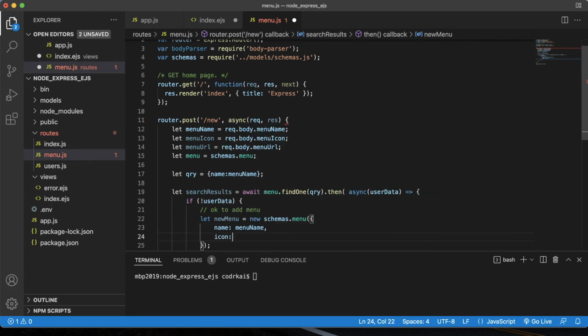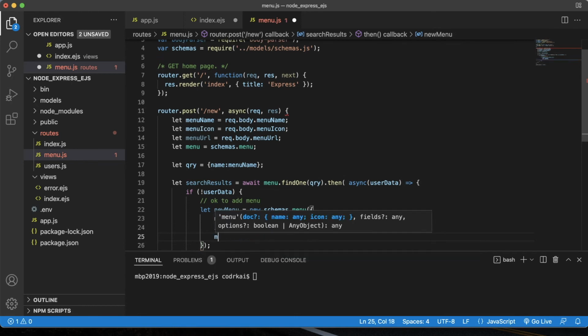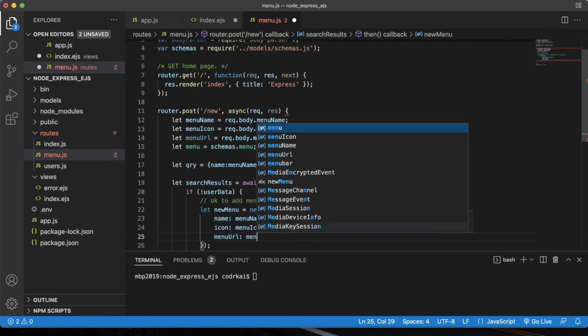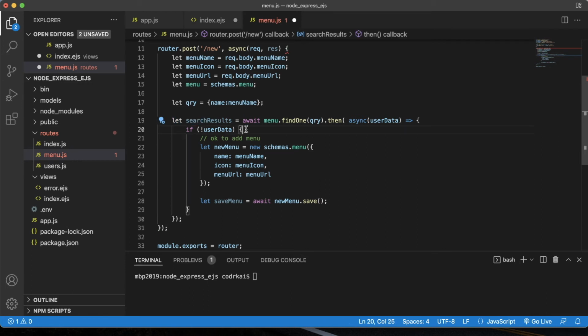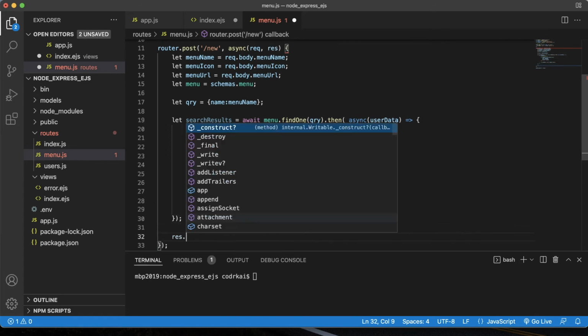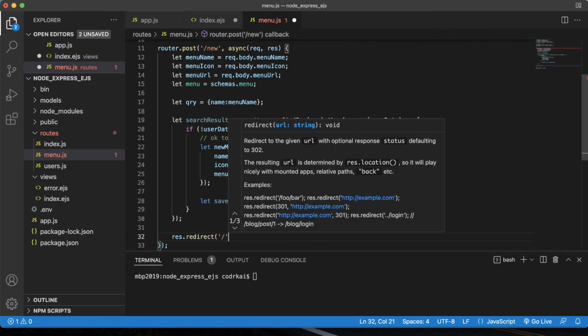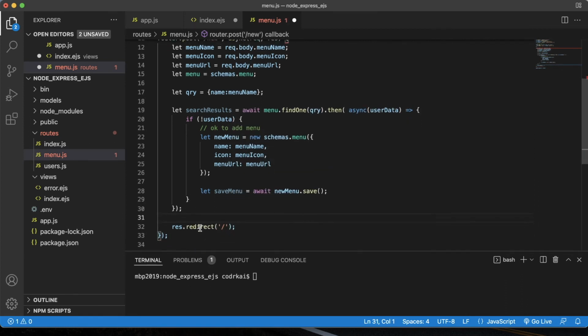I'm going to say the icon, it's going to be menu icon, menu URL, it'll be menu URL. Now all I have to do is just say save, and it saves it to our database. Let save menu equals await new menu dot save. So you see it's searching, it didn't find any entries that match, no duplicates. We're going to set up our item right here to insert into the database. We have our item all set up with the input fields, and then we just save it. After it saves, I want to redirect this, so response.redirect back to our home page. It's going to save it, it's just going to refresh our page, and it'll show it to us.